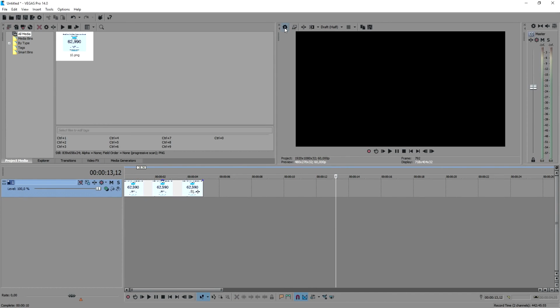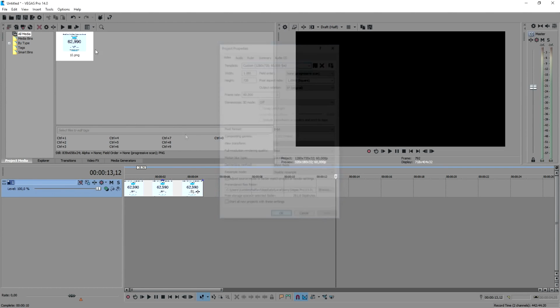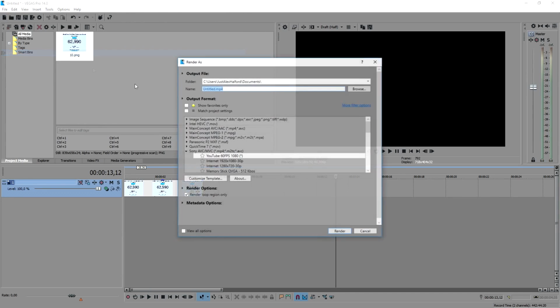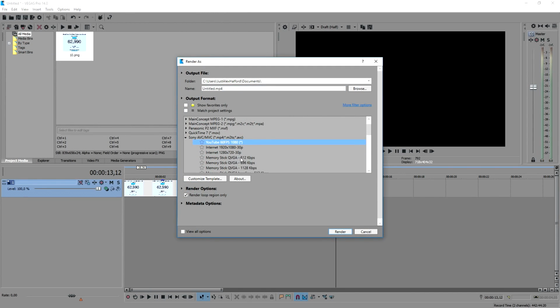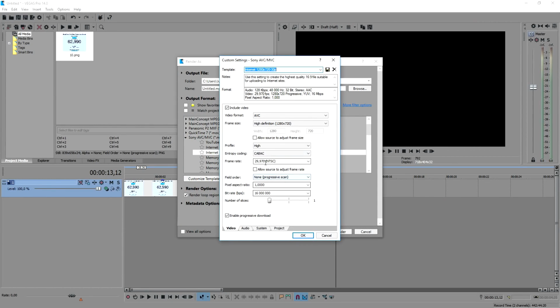And if you say, Alex, can you make a video about 720p? No, because it works the same idea. Just change this one to 1280 by 720. Choose your frame rate. Click on apply. Click on OK. Click on render. Render as. You want to just go to this one, Internet 1280 by 720p, 30. Also right here, keep everything how it is. Just make sure you pick your frame rate.